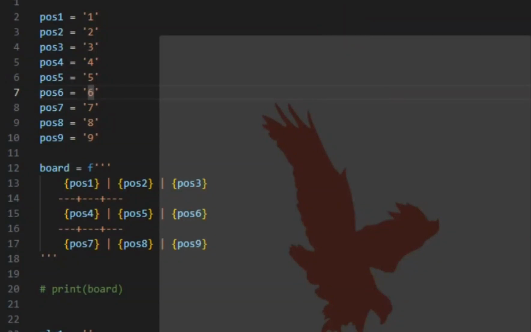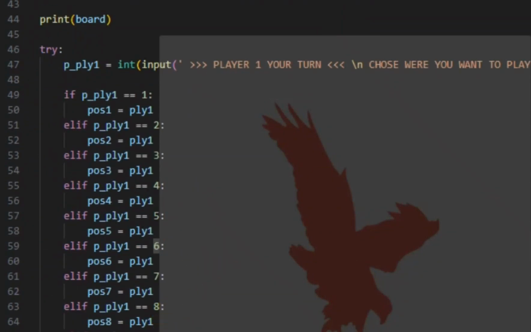In this video, we're going to mainly focus on our player one. When we're done with player one, we're going to move on to player two. There's not going to be much difference.